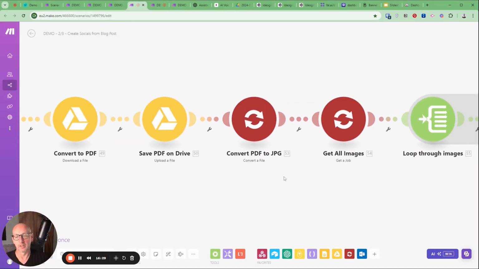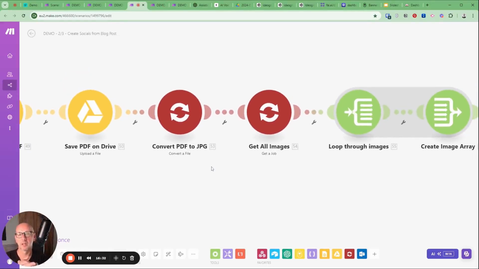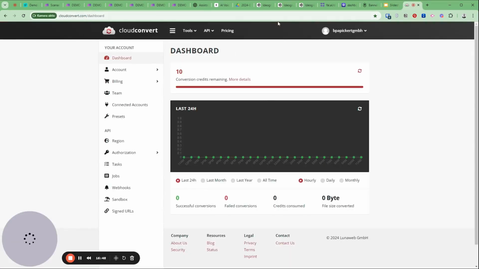So, if we want to use such a carousel, which we've just created, on Instagram or Facebook, then these have to be images. It doesn't work as a PDF. Instead, you have to generate images. There's also a component for this, a module called Cloud Convert. You can simply sign up there, and you also get a certain number of conversions per day for free. It's a really practical tool.